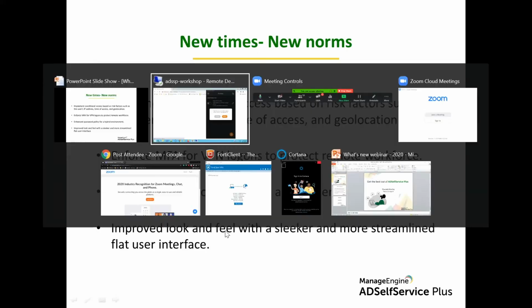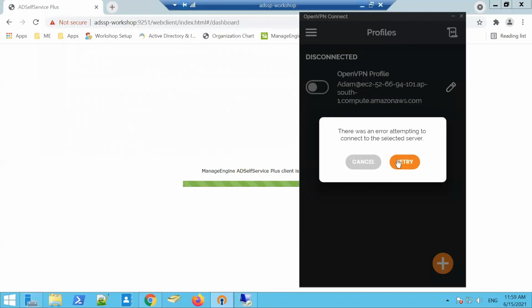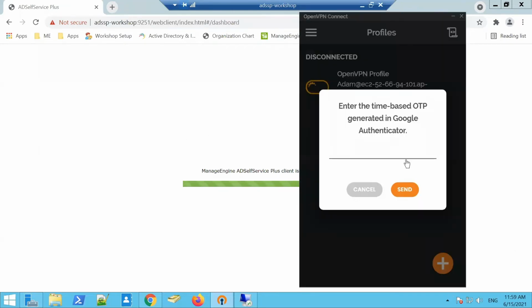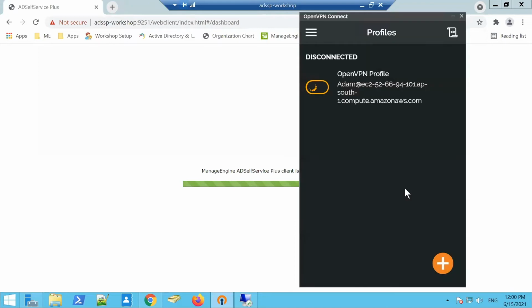All right, so I believe it's an issue on this side. So I'm going to very quickly retry. I tested the entire setup before I went live, but this happens. I am not sure what the issue is. All right. My Google Authenticator passcode again. Click on send.